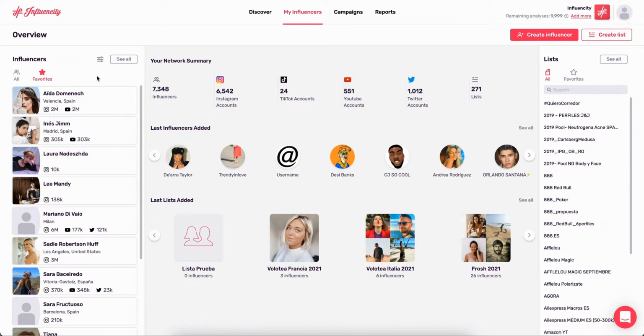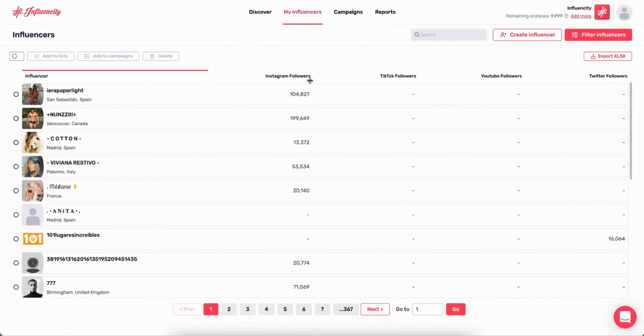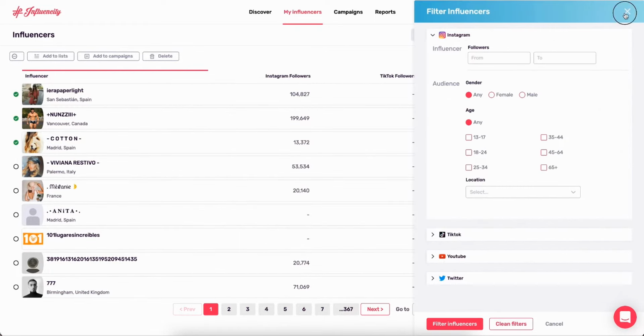You can click on See All to run massive actions on the influencers from the database. You just have to select them, and then you can add them to lists, add to campaigns, or you can delete them. Also, you can export your whole database as a CSV if you click on Export CSV. Finally, you can also filter the influencers to find the ones that you want from your own database.